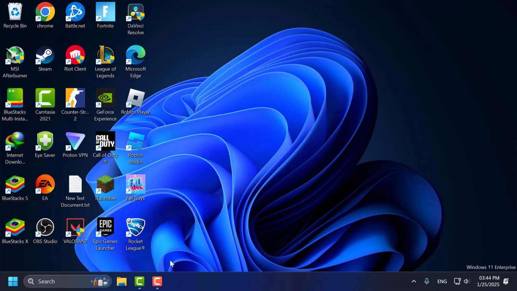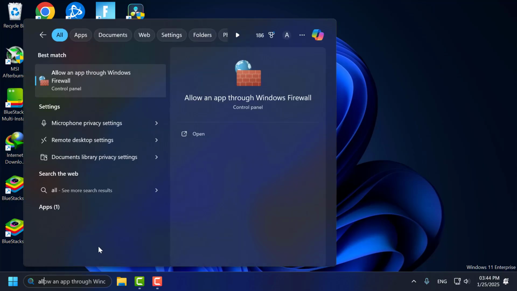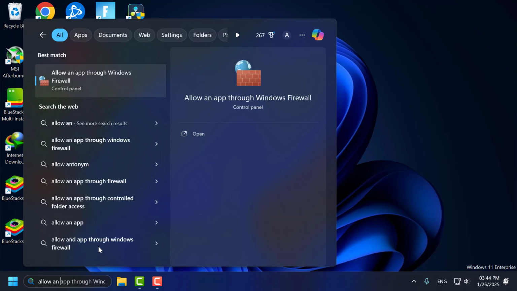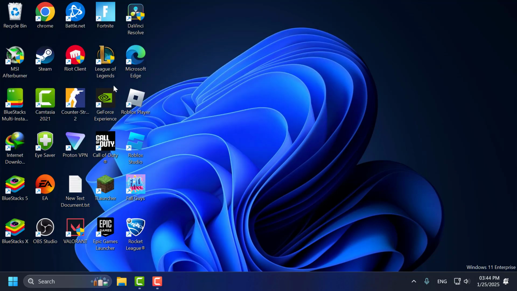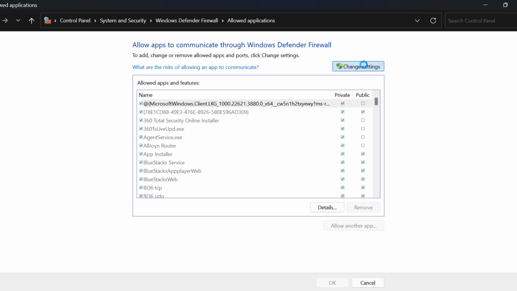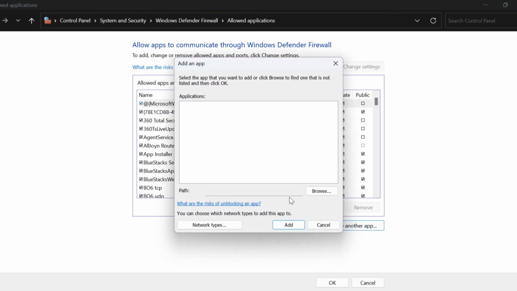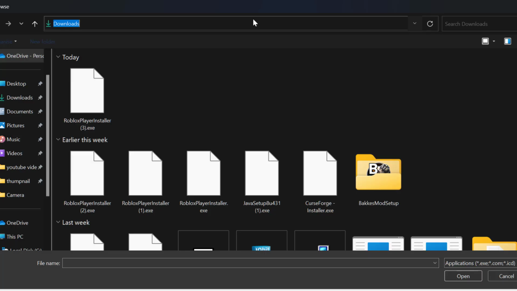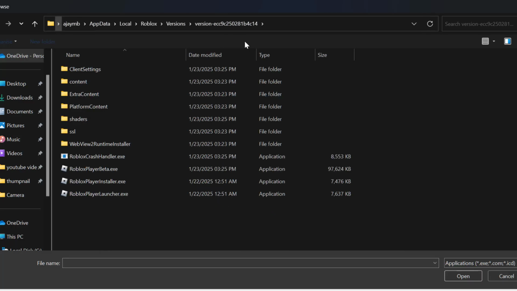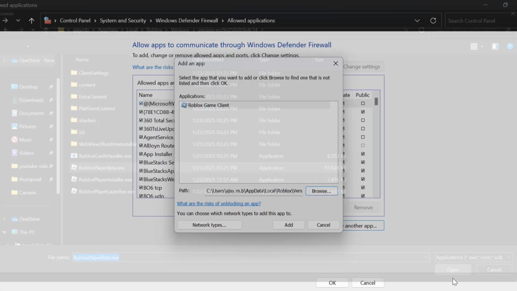If not, method 2, you just need to go to search menu and type allow an app through Windows firewall. Click on open it. Select change settings, select allow another app, select browse, paste the path we copied and press enter. Select the Roblox player highest KB file and select open option.